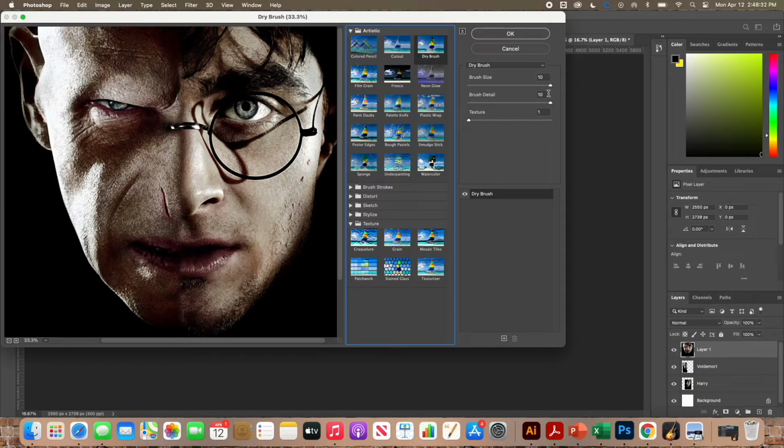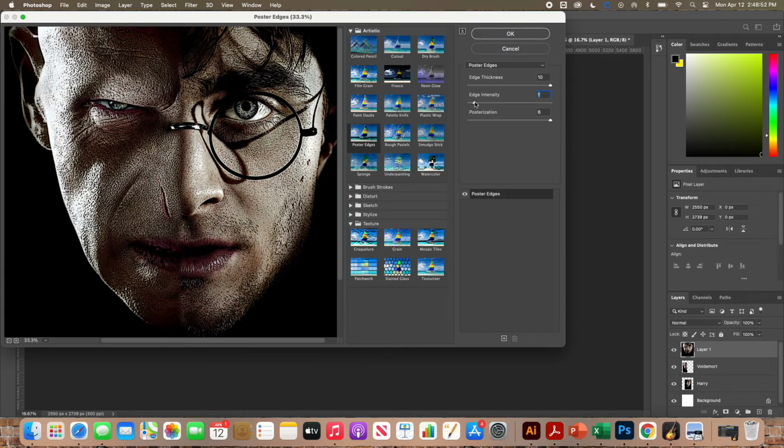Or if you're going to use the dry brush, well, not all these filters are going to look very good. So I would maybe either use the cutout, the dry brush, or possibly poster edge, depending on how you set your filter. All the way up, all the way down.